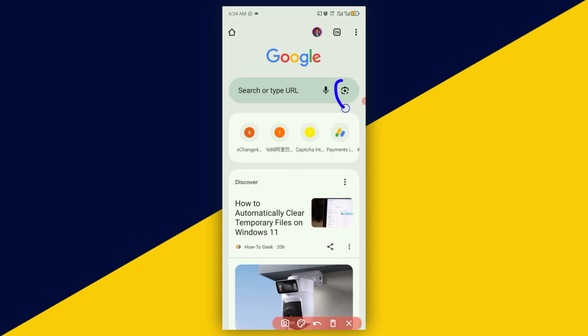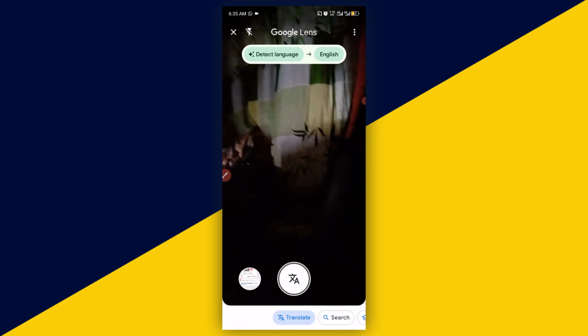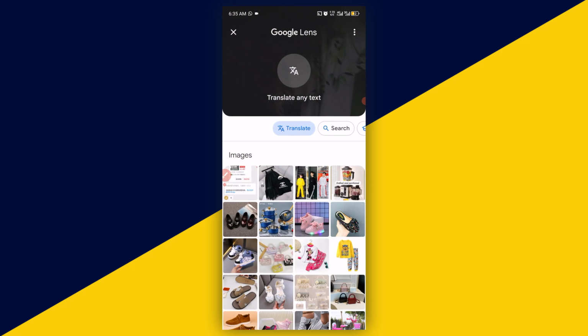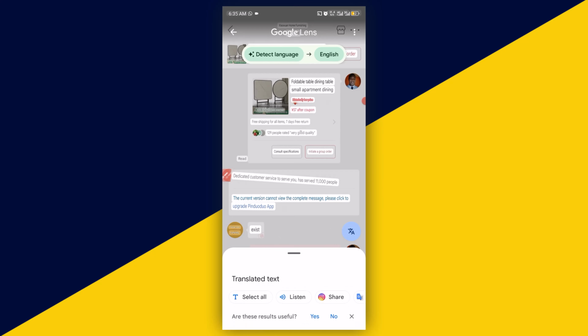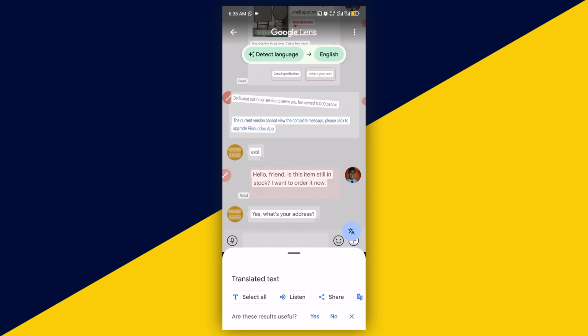Then click on the camera icon right here. Then go to translate, select the picture, select the actual screenshot. Then it's going to translate to whatever language you choose, just like what you see right here. Now the supplier says that, yes, what is your address? Okay.